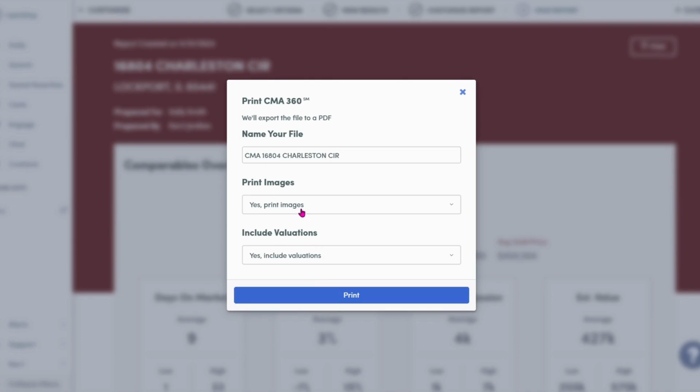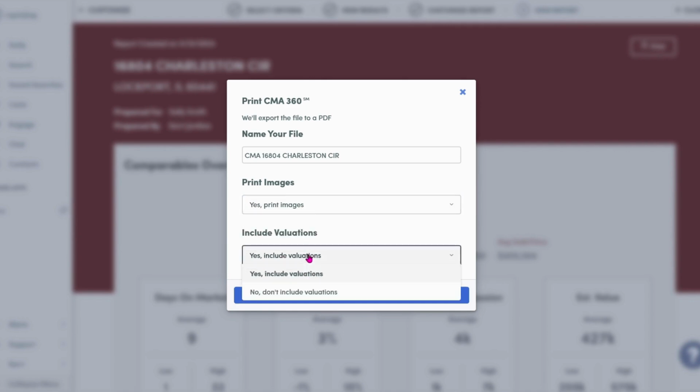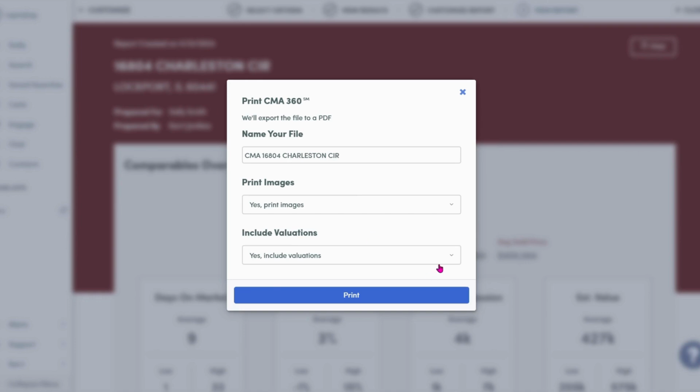It asks you what information you want to print. Do you want to print all of the images? And do you want to include the valuations that were put in here? And then you also have the ability to name your file, which is really nice as well. If you want to name it anything specific of how you save your documents, that can work out really great for you as well. So then you can just email that over to your client. It emails over pretty nicely.